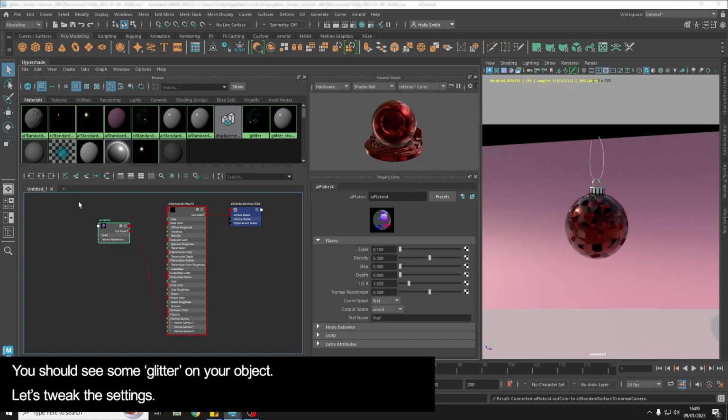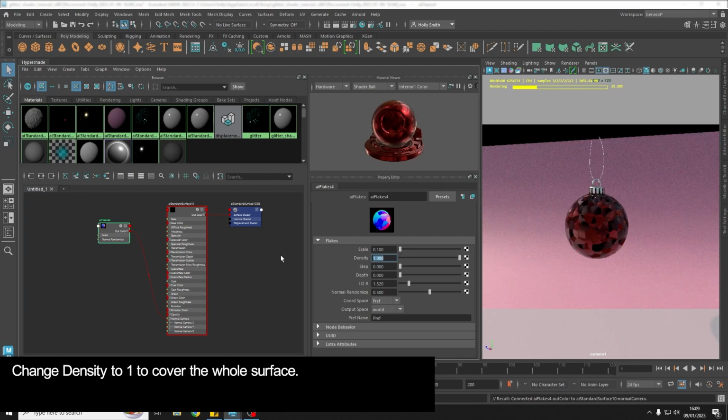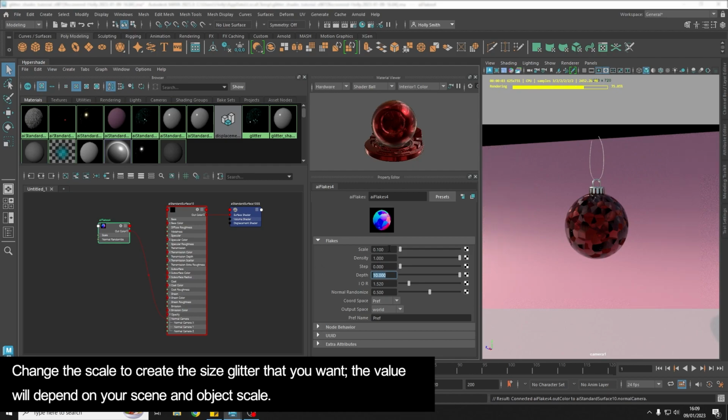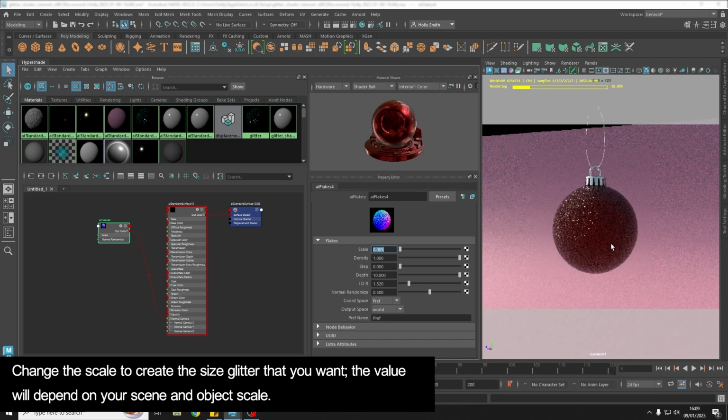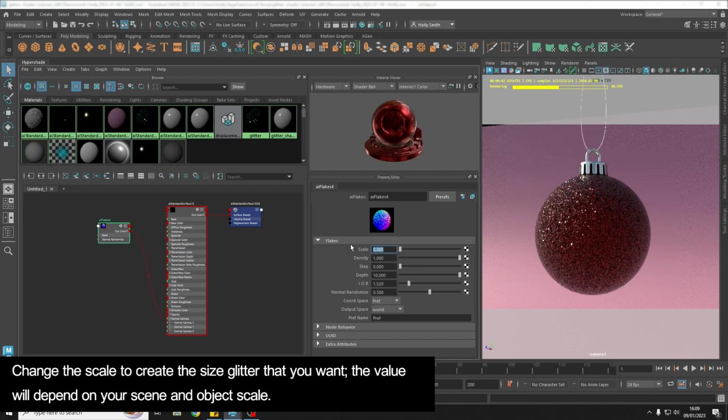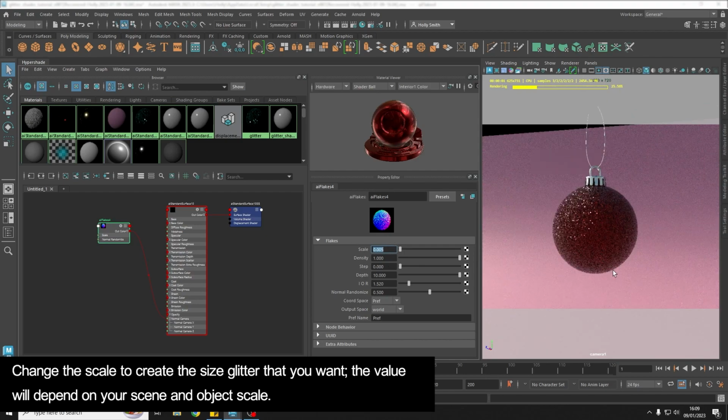So now we're going to tweak the aiFlakes. We are going to put the density all the way to 1 so that we have the glitter cover all of the surface. And then I'm going to add some depth to this so we get some more variation in the flakes. And the most important attribute on this is the scale. So at the minute 0.1 is looking quite large, so I'm going to drop this down, and for my object and the scale of my scene, 0.005 is a really good value. So I'm going to drop this down to 0.005, and we get that really small looking glitter. You can play around with this value and tweak the setting to what you want it to be.